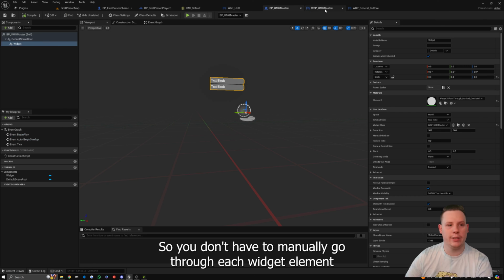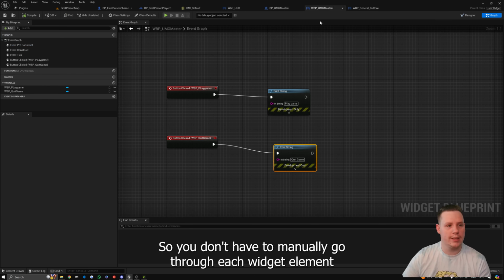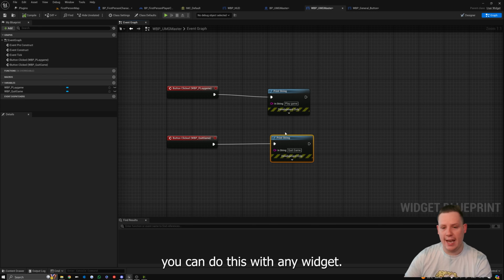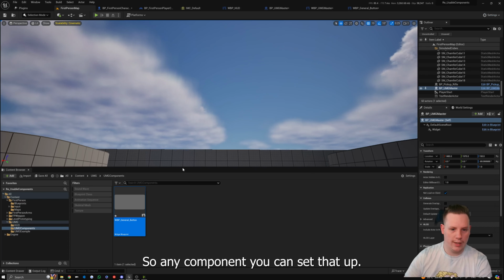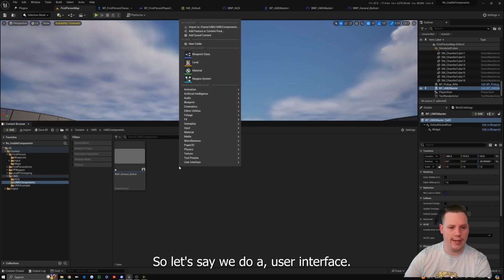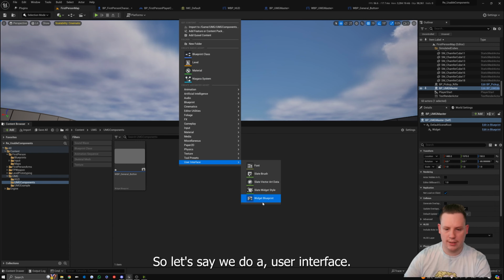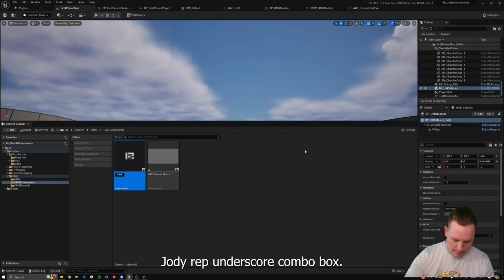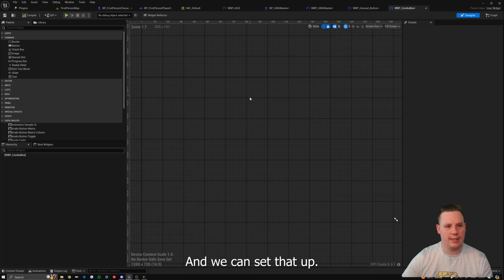So you don't have to manually go through each widget element in your UMG to make it do something. You can do this with any widget. So any component, you can set that up. So let's say we do a user interface, we do widget blueprint, user widget blueprint, WBP underscore combo box, and we can set that up.